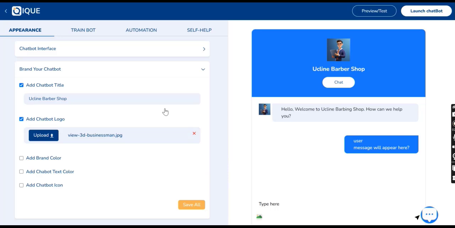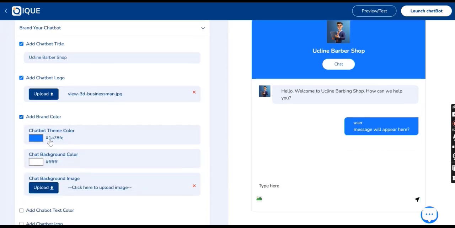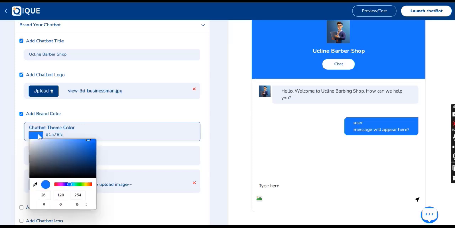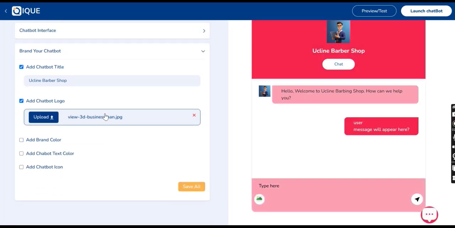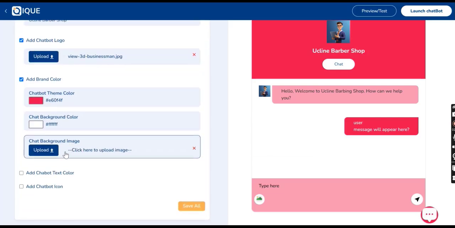So I've added a chatbot logo, then add a brand color. I'm expected to add a chatbot theme color. I don't want to use this blue, so I'm going to change it. Let me say something red. Red is okay. So the very moment you click on it, it changes everything.